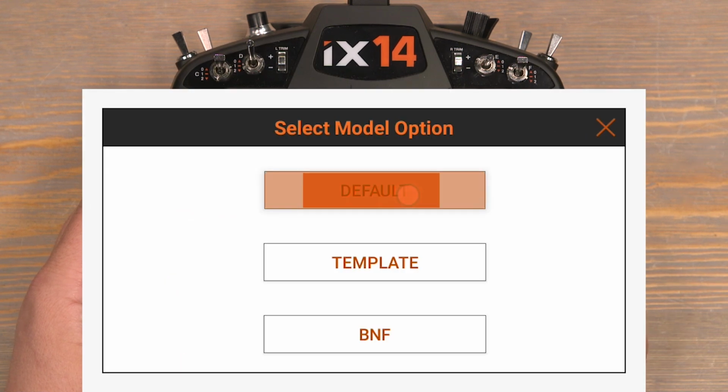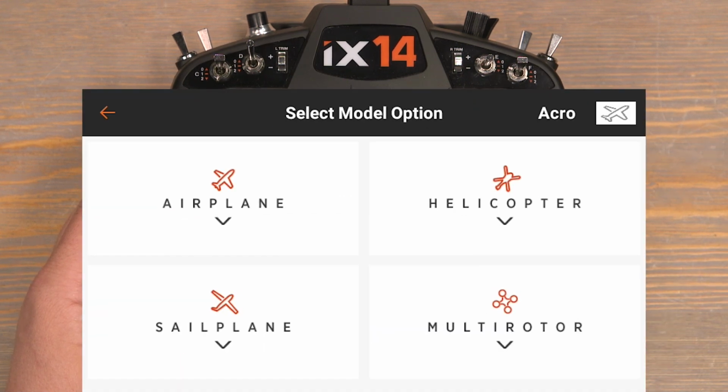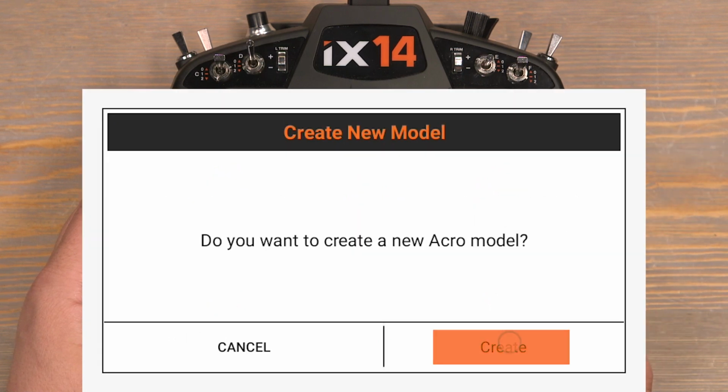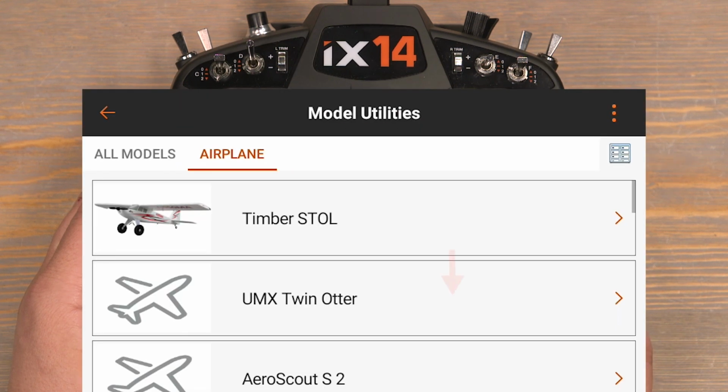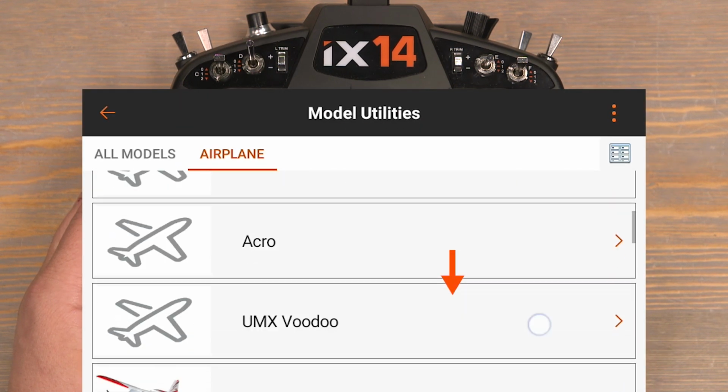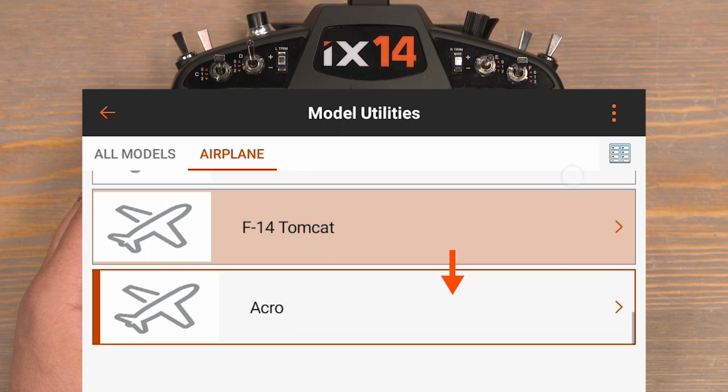Default, Airplane, Create. Now scroll down to the bottom to find the aircraft we just made. There it is at the bottom, Acro.